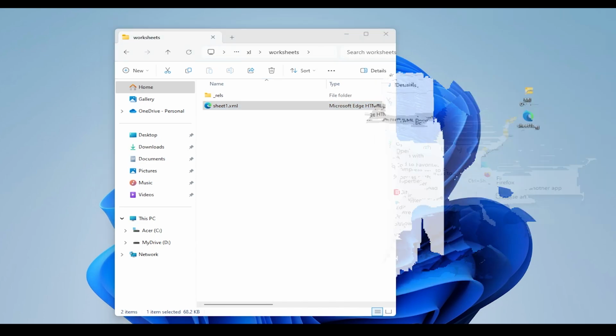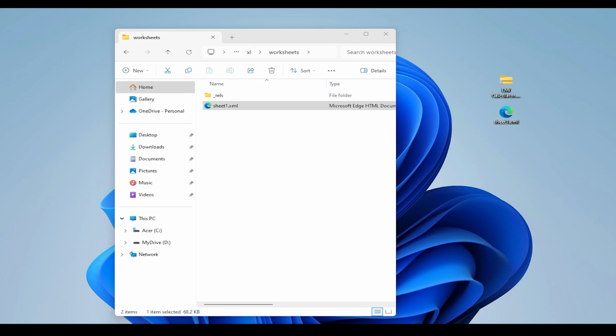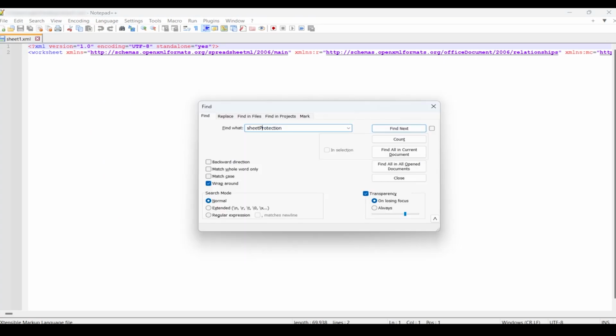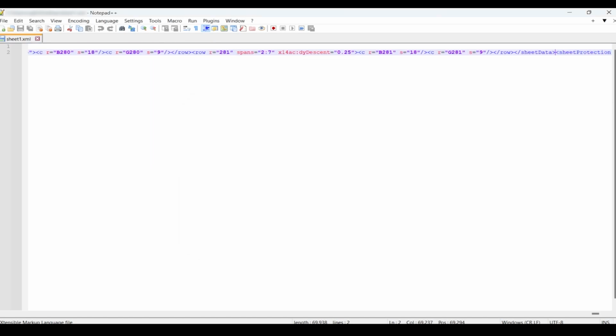Right-click on each file and open it with Notepad++. Once the sheet is open in Notepad++, search for the term Sheet Protection. This tag is what's keeping the sheet locked. Search for Sheet Protection and delete the entire tag or string.